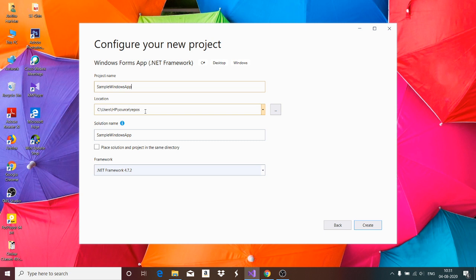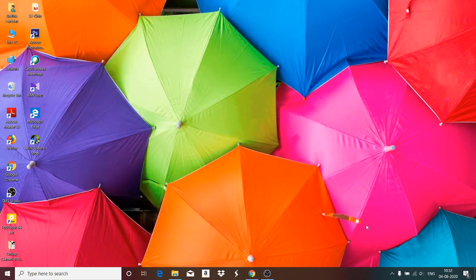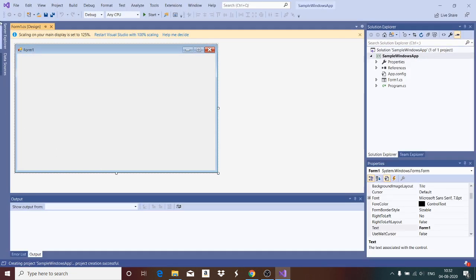and whatever location, wherever you want to save your project, whichever folder you want, that folder can be specified here. Give a solution name, and obviously we are going to select .NET Framework 4.7.2 as the version. Then you click on create. When you click on create, it will launch the Visual Studio 2019 IDE environment for developing Windows application. So it launches a screen like this.